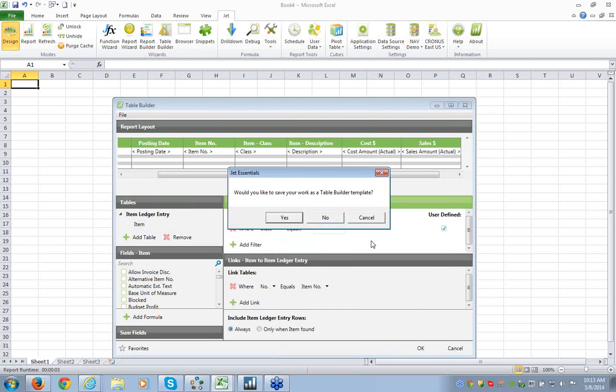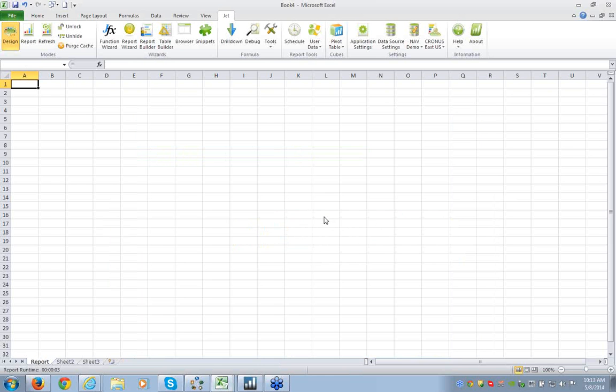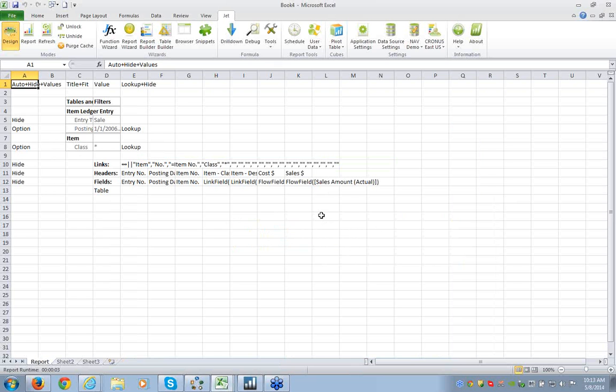Now when I click OK, it's going to ask me if I want to save my table builder template. Unfortunately, this functionality is not available in JetExpress. This is functionality that is only available in Jet Essentials that allows you to go back and change any of your table builder templates. So I'll just go ahead and click No.